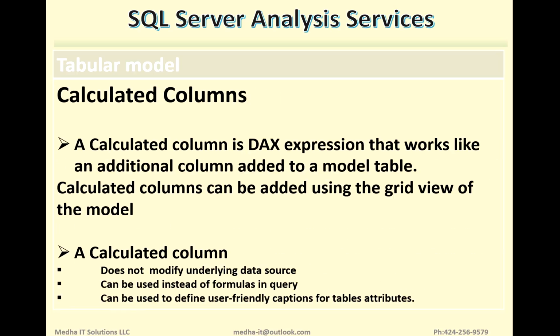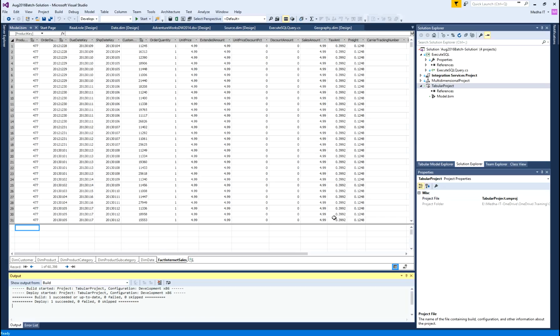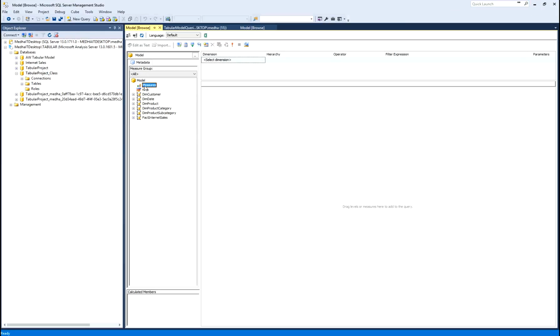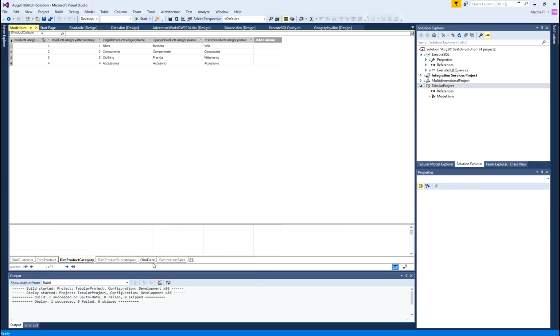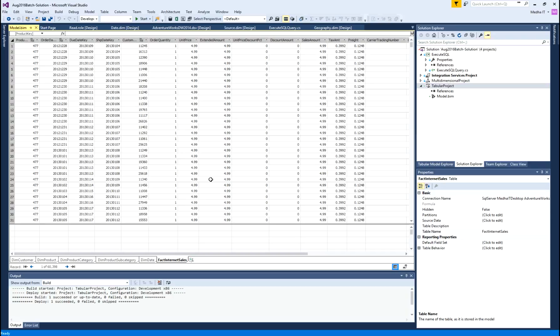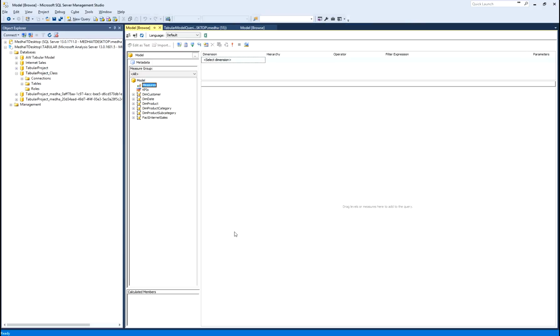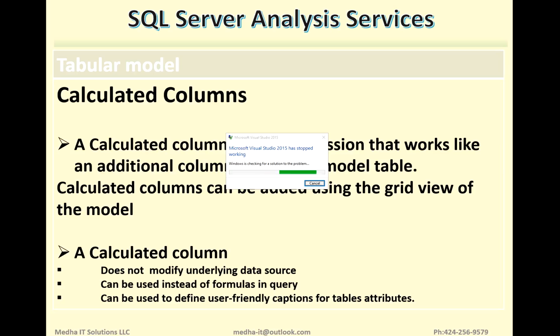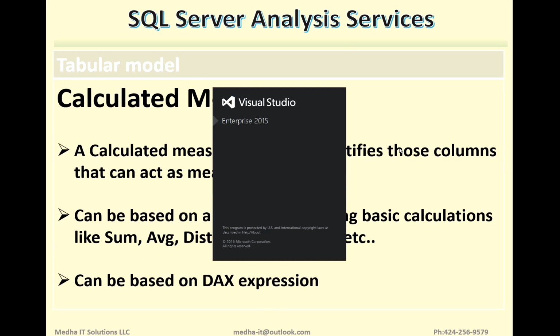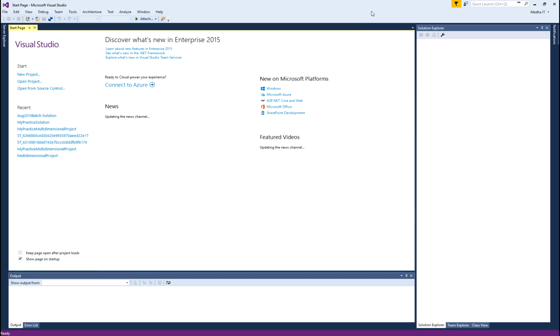And we have calculated columns. So far, when I built this model, I haven't defined any column as a measure, right? That's why I see measures as empty, because in this model all I did was importing the tables. I haven't defined any column as a measure. So, you can use calculated columns to define a column as a measure, or you can create a calculated column to create a new column.